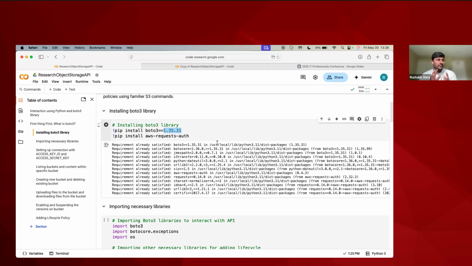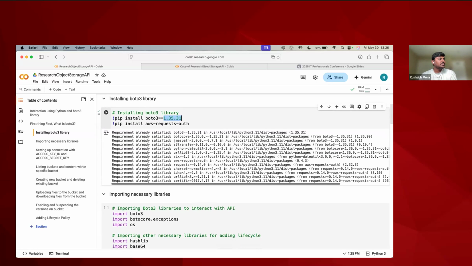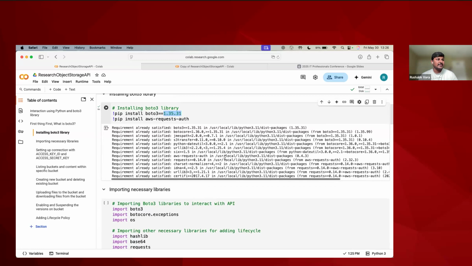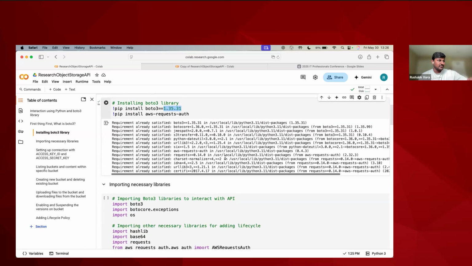The reason I'm not using the latest version of Boto3 is that there are some limitations to the new version, and some of the features might or might not work, which is why we do not have proper documentation yet. Probably in the future we will. That is why I'm using the previous version. It takes hardly 10 seconds to run, and it will install the Boto3 library into your environment.